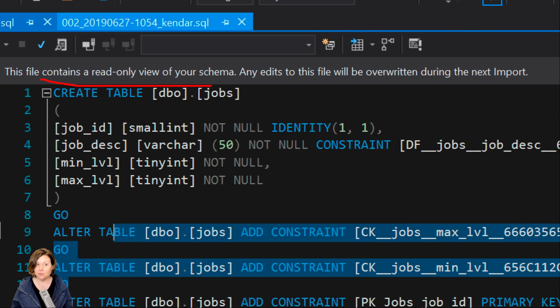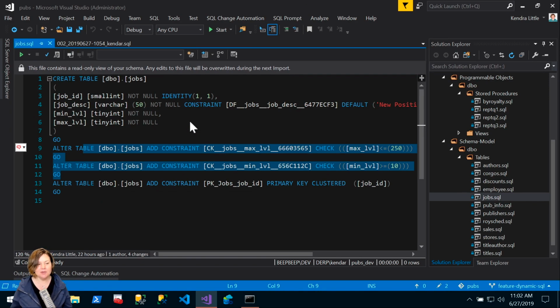Now, look at this note at the top. This file contains a read-only view of your schema. So the point is not for me to go in and edit this file. But it says any edits to this file will be overwritten during the next import. Well, I didn't do an import. I just manually added a migration script, but no worries.